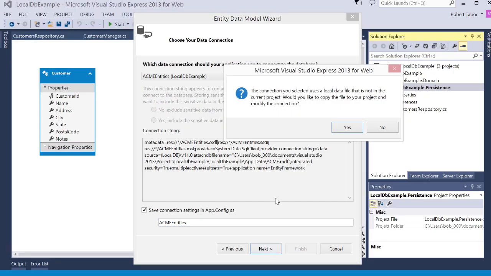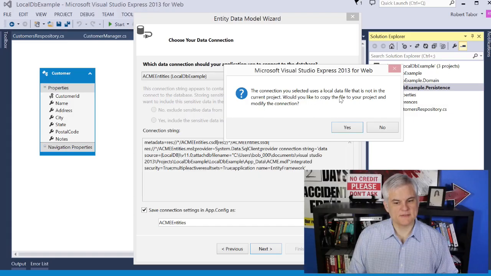So here it's going to ask me what I want to do with regards to the database. Do I want to copy the database into my persistence project or leave it where it's currently at in the web project? I don't think this matters so much long term. Short term, for development purposes, it might make a difference.